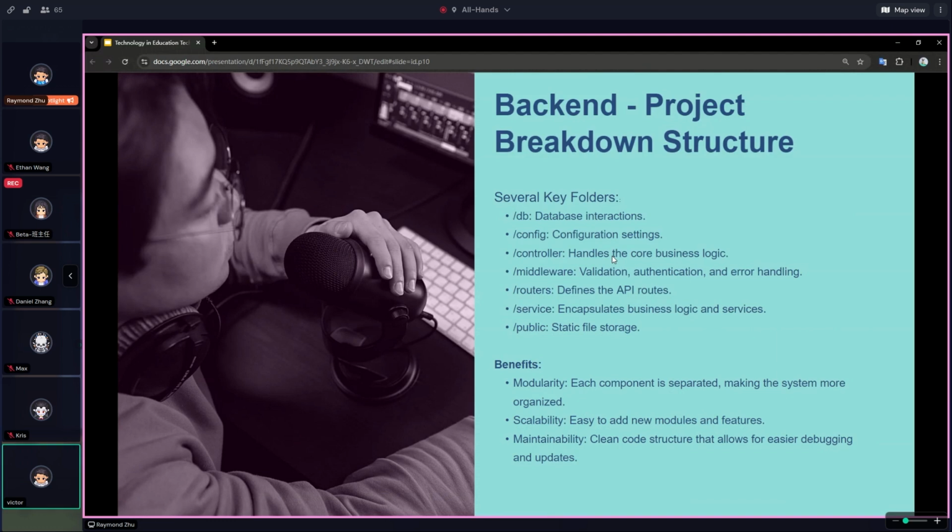Next, let me break down our project structure. Our backend will be organized into several key folders as listed. And this structure offers several benefits. First one is modularity. Each component is isolated, making it easier to manage and understand. The second is scalability. We can expand individual parts of the application without impacting others. The next is maintainability. A well-organized project is easier to maintain and troubleshoot, which is vital as our application evolves.